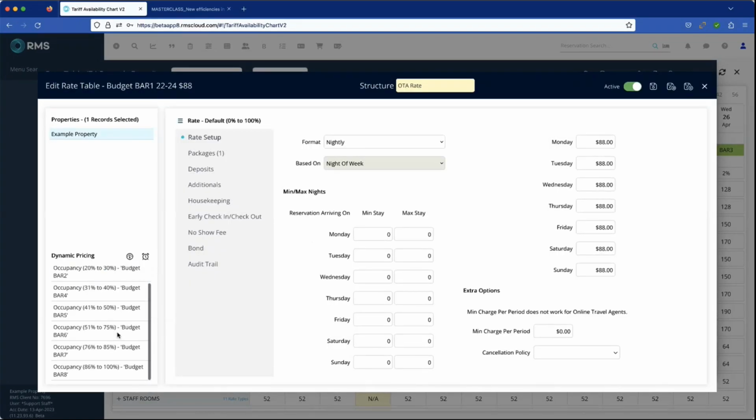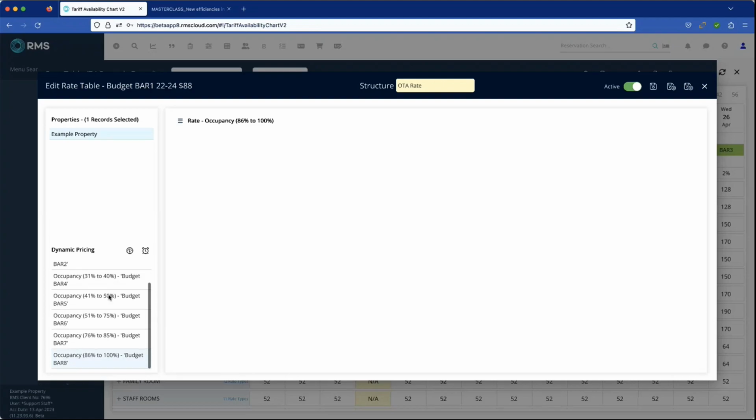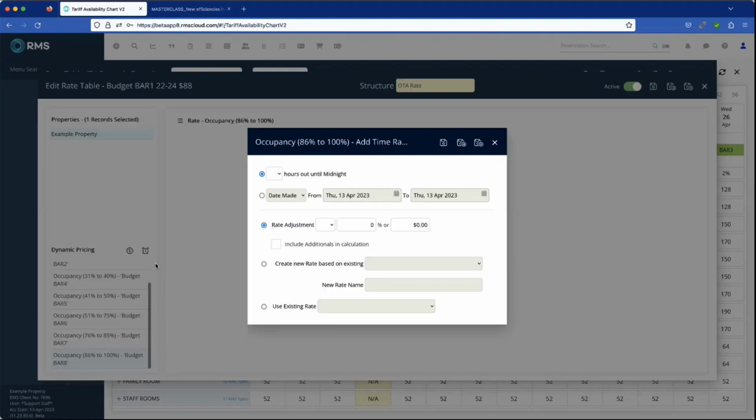I'm going to show you the time one. Not a lot of people use the time one, but it is there. Let's say I wanted to edit this last occupancy bracket of 86 to 100%. I'm just going to click on there. I've highlighted that. Now I'm going to click on time and I'm going to add one. Now it all gets a little bit complex, and maybe this is not what you want to do up here, but what you could do, you could say, what about if 12 hours, and I'm just giving an example, it can be anything you want. Let's say it was 12 hours out until midnight. So 12 hours would be midday.